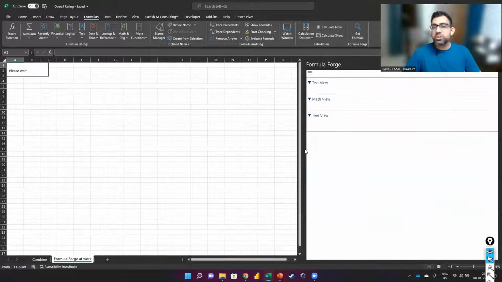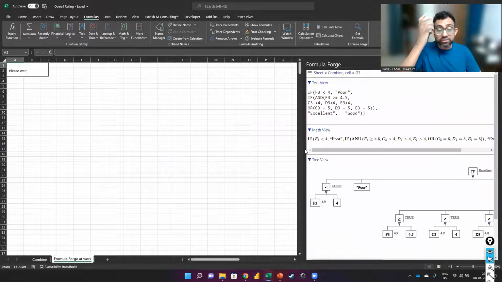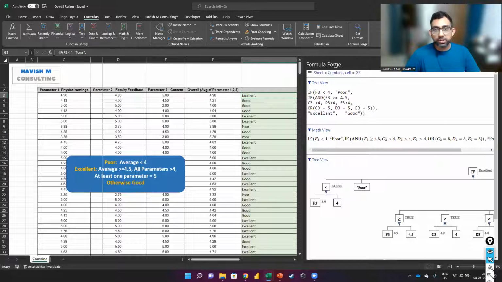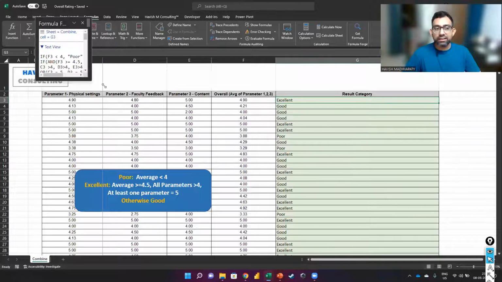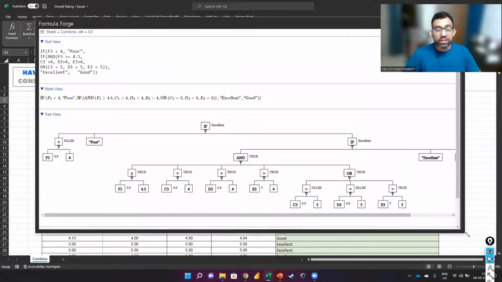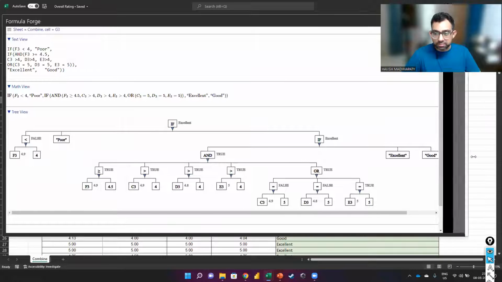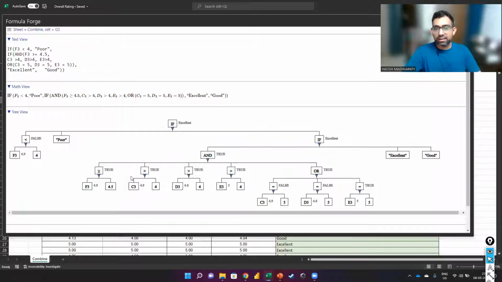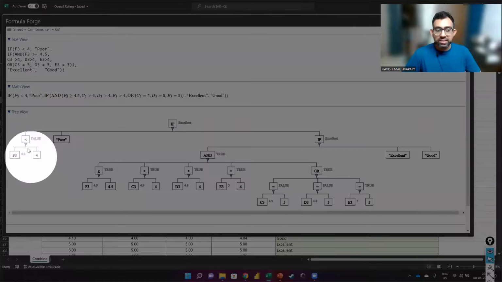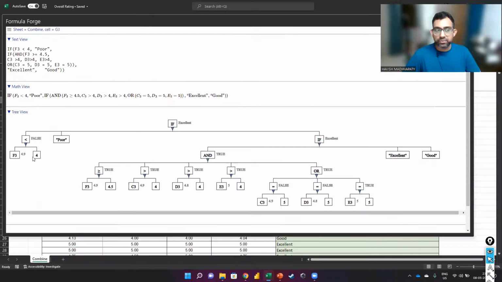I find this exceptionally helpful, especially when you're writing a very long, complex formula, or you're facing an issue with the formula, or if you want to explain the formula to someone. This is a beautiful way of understanding how the hierarchy is flowing. For example, here you can see that 4.9 is less than 4, right? Which is false because it is not less than 4.